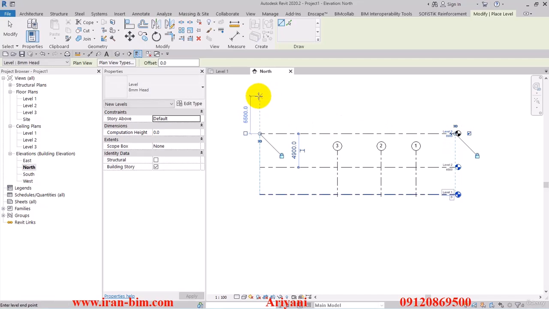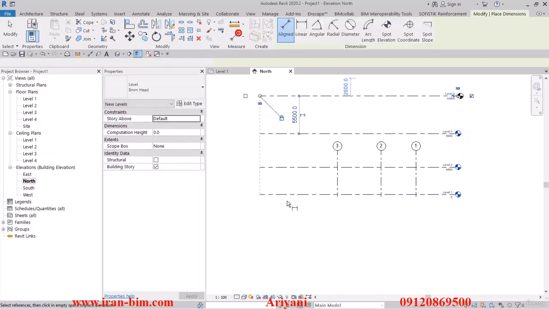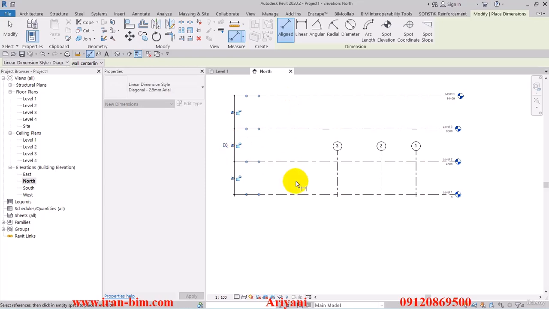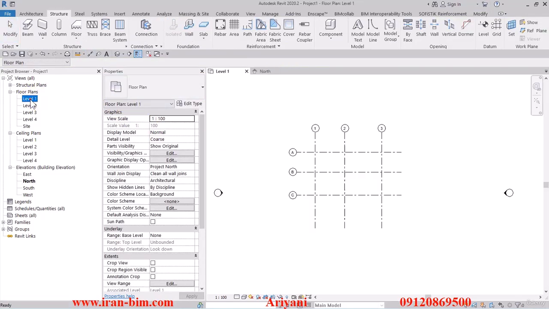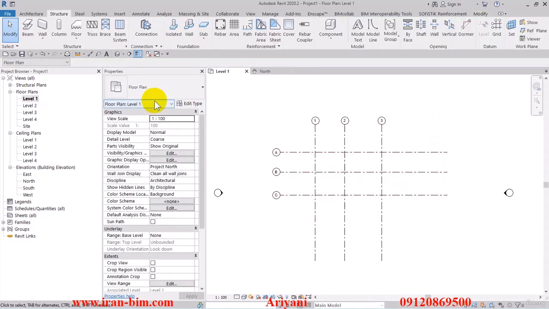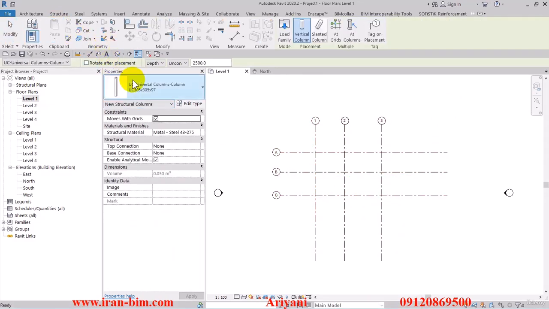Here I'll create a level and then another one right up here. Alright, then use trim and then lock these up. Now let's go over to the level 1 plan and select all of these and maximize 3D extents.